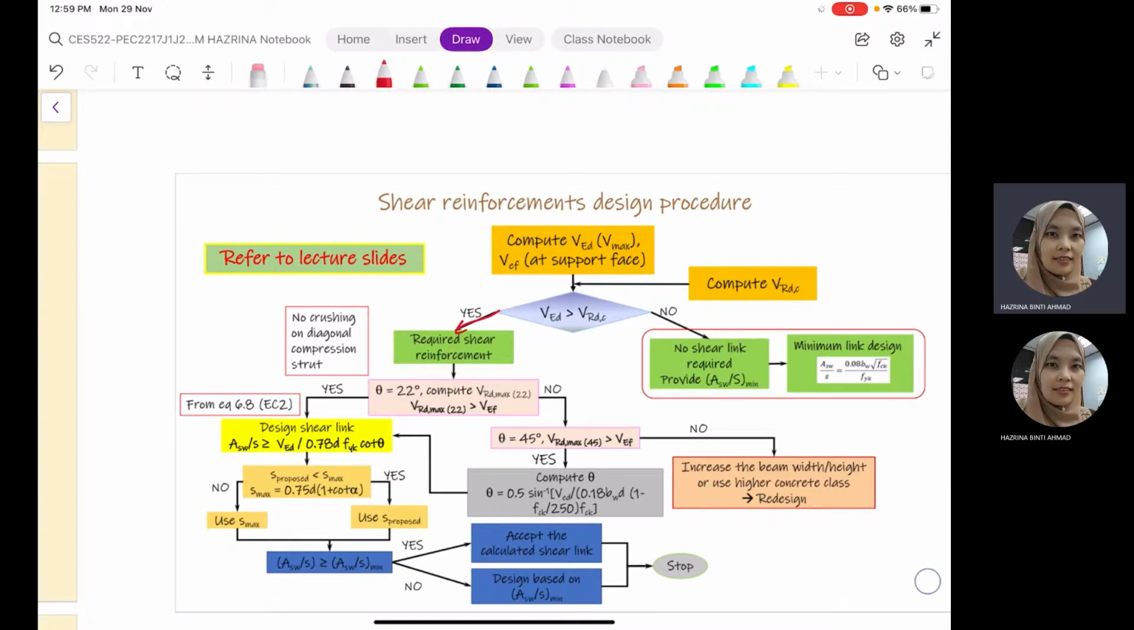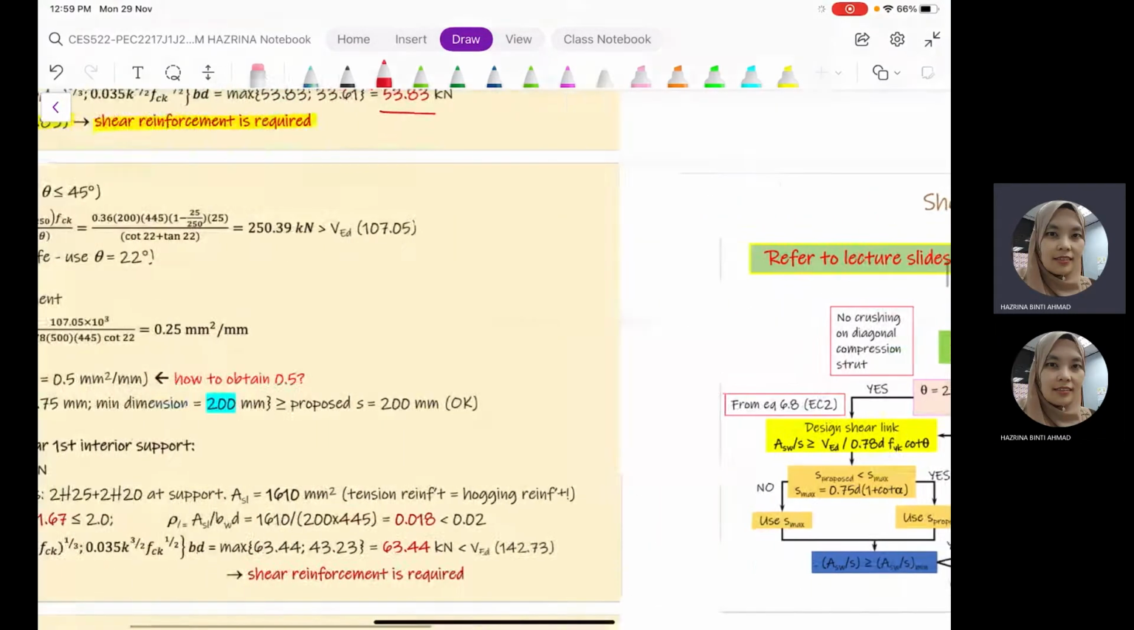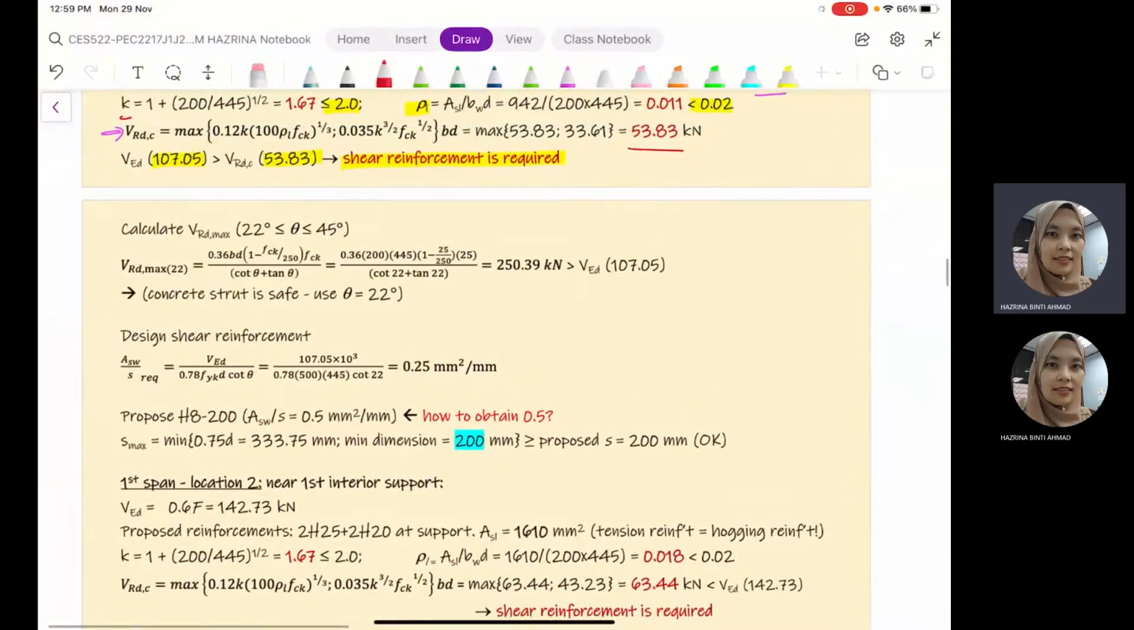In order to do this, we are going to design the shear reinforcement. To design the shear reinforcement, we are going to do another comparison, which is the comparison to the VRD max. The equation for the VRD max is this.